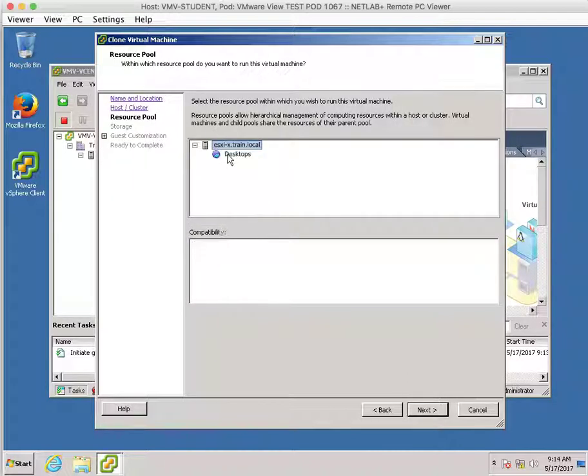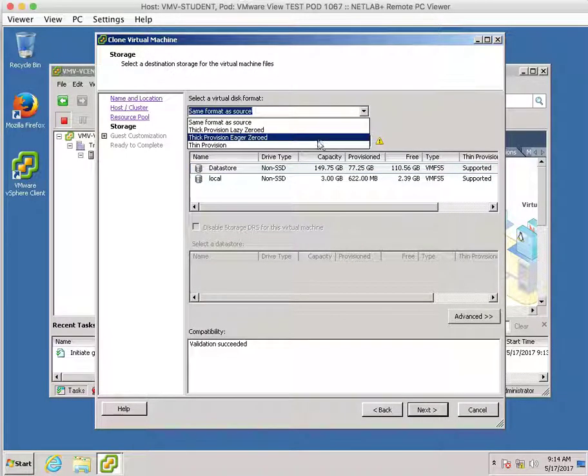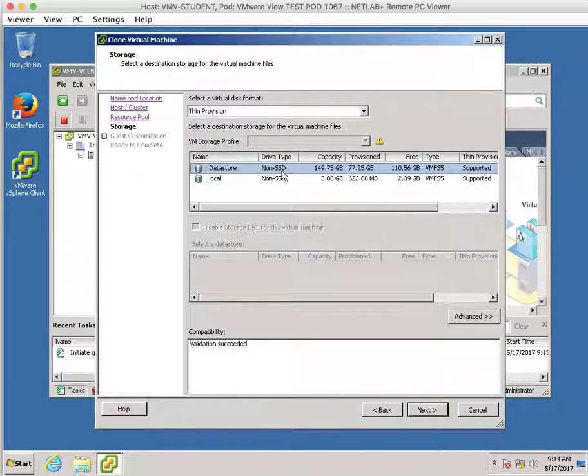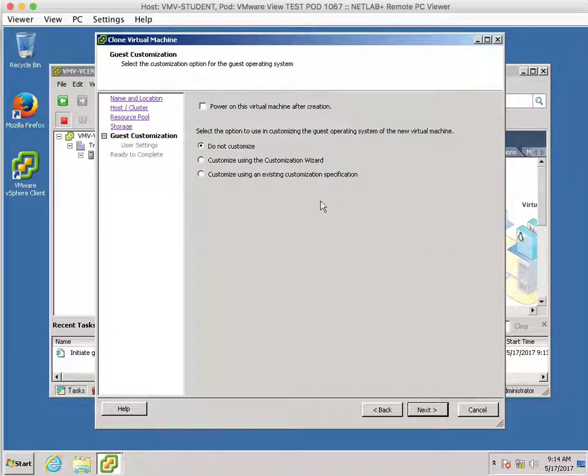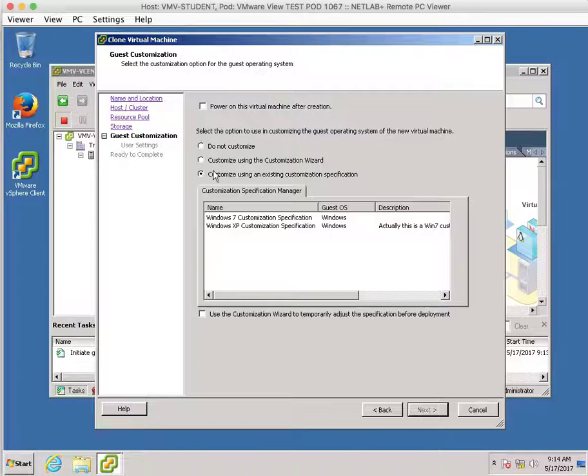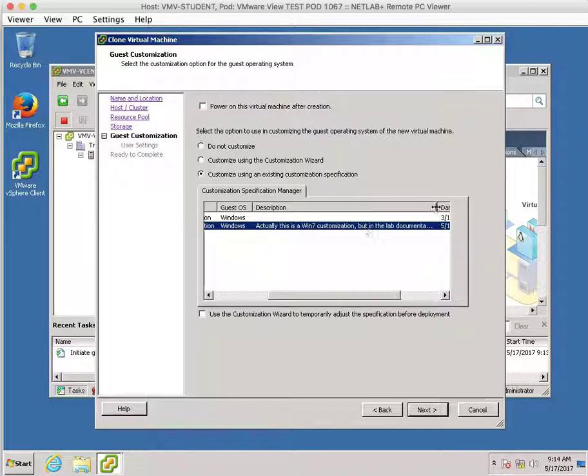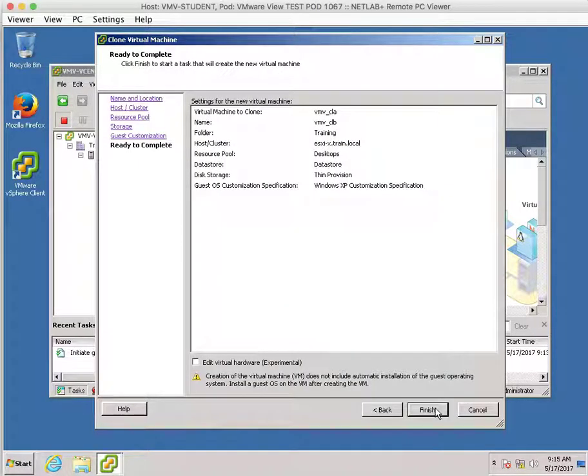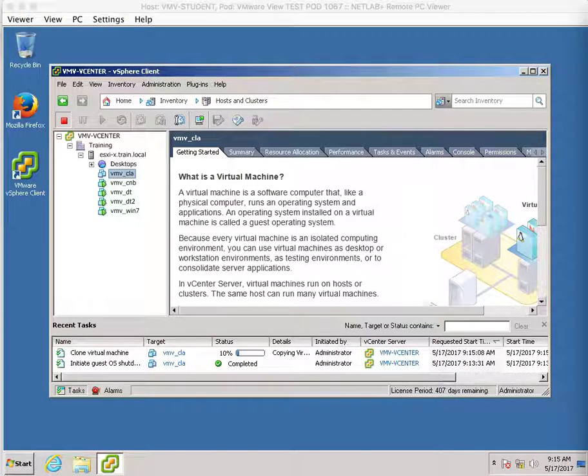On that host. We'll put it in desktops. And under storage, we're going to make sure that it's thin provisioned. We want to make sure that it's on the data store. Click next. I'm going to customize. And so notice this, I modified this as well here. This is a Windows 7 machine, as you previously saw, but just to kind of keep in line with the documentation, and as to not confuse it with this Windows 7 customization, we're going to pick the Windows XP customization specification. Notice in the description I put it's actually a Windows 7 customization, but if you want to expand this, you can see the lab documents say Windows XP, blah, blah, blah. So we're going to go with this one. Choose the Windows XP. Next, finish, and then it will clone, and then we can shut things down.